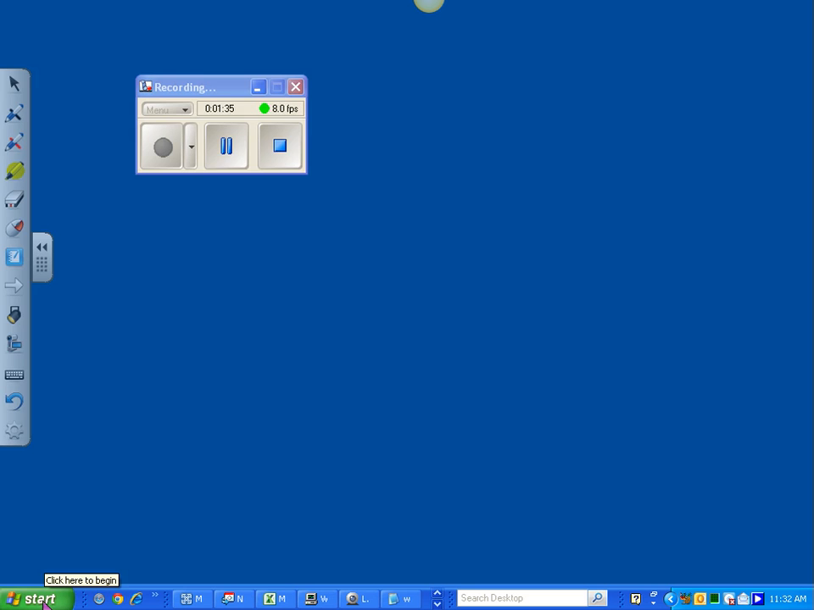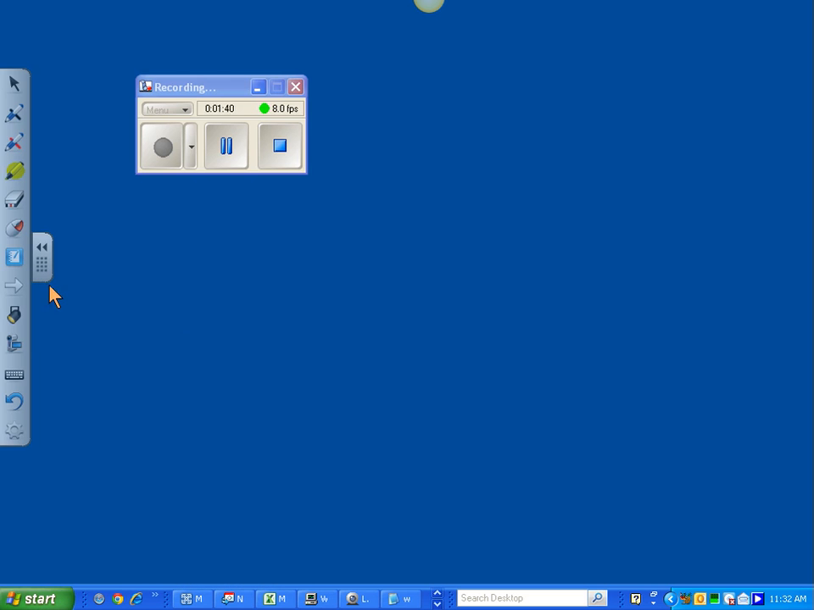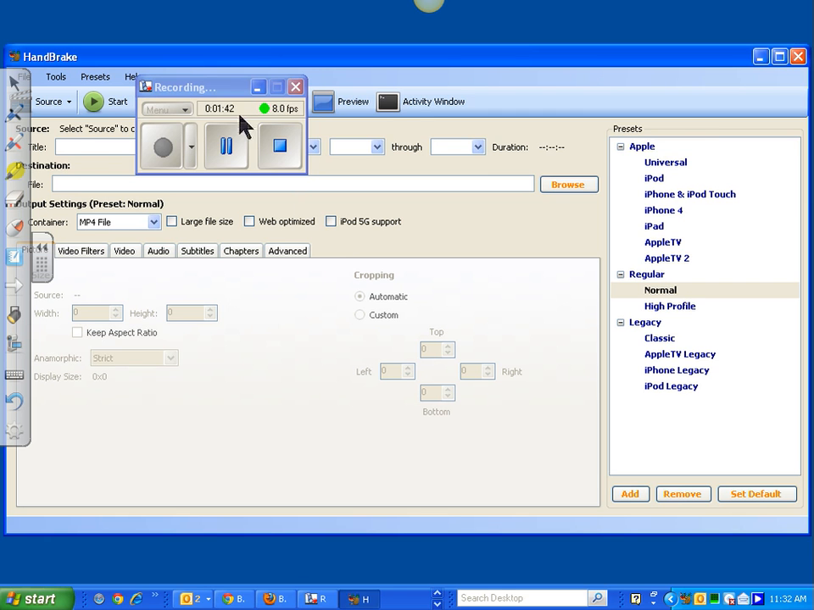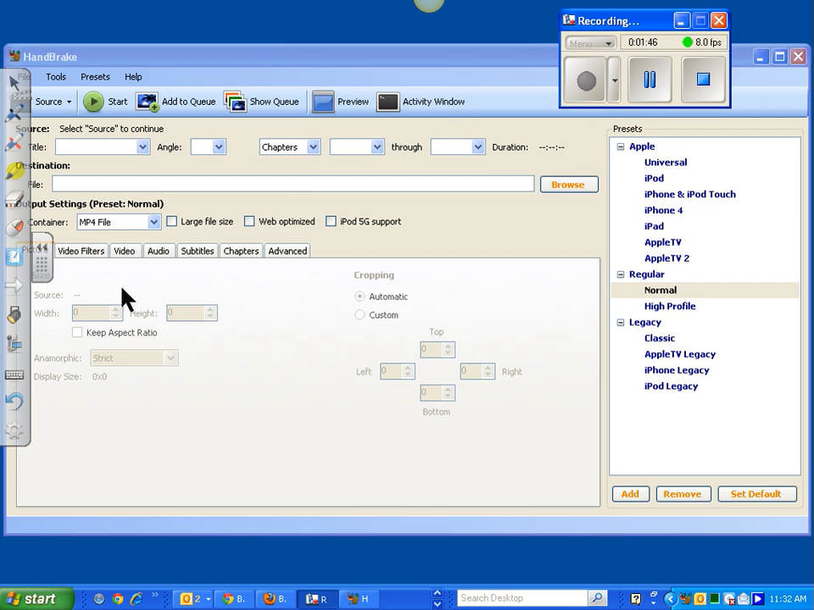And then from my Start menu, I'm going to launch Handbrake. And we're still recording. I'm just going to move this off to the side. And I'm going to hide the smart tools.